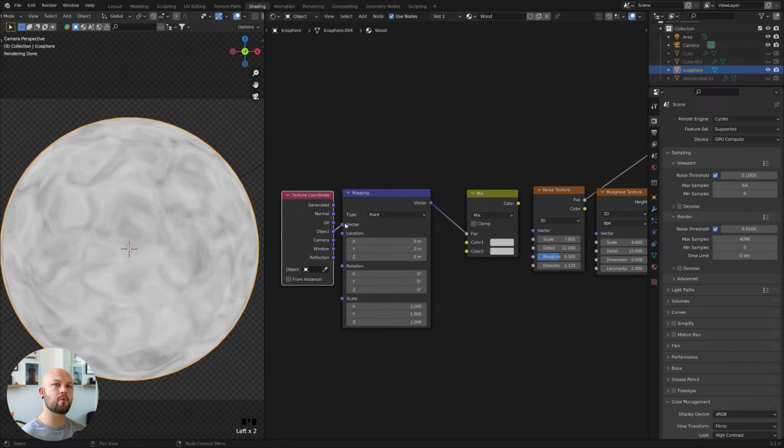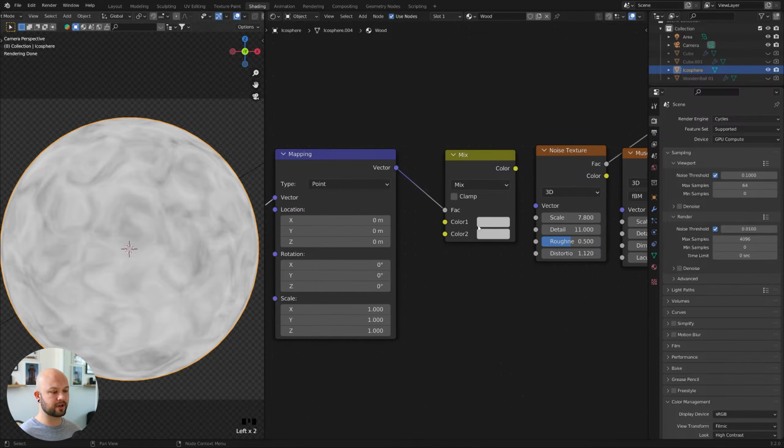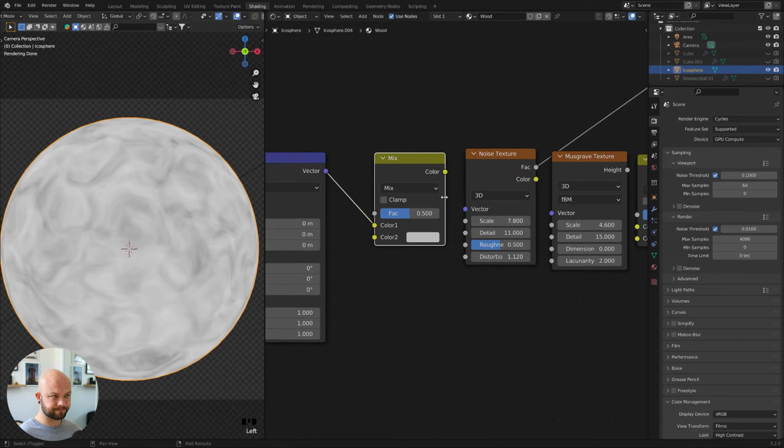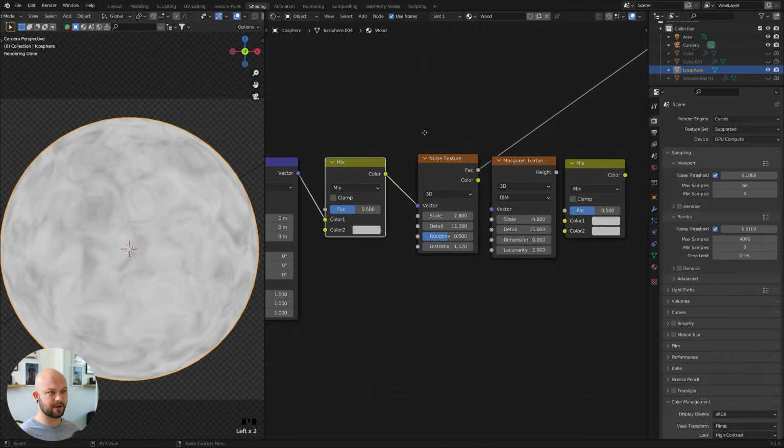So, no matter what you put this on, it should look great. And you can just sort of change the scale with it. So object for that one into the mapping. And then we are going to need, not into the factor for this one, we need our mapping into our color 1. And we need to plug the color from our first mix into the vector of the noise texture.